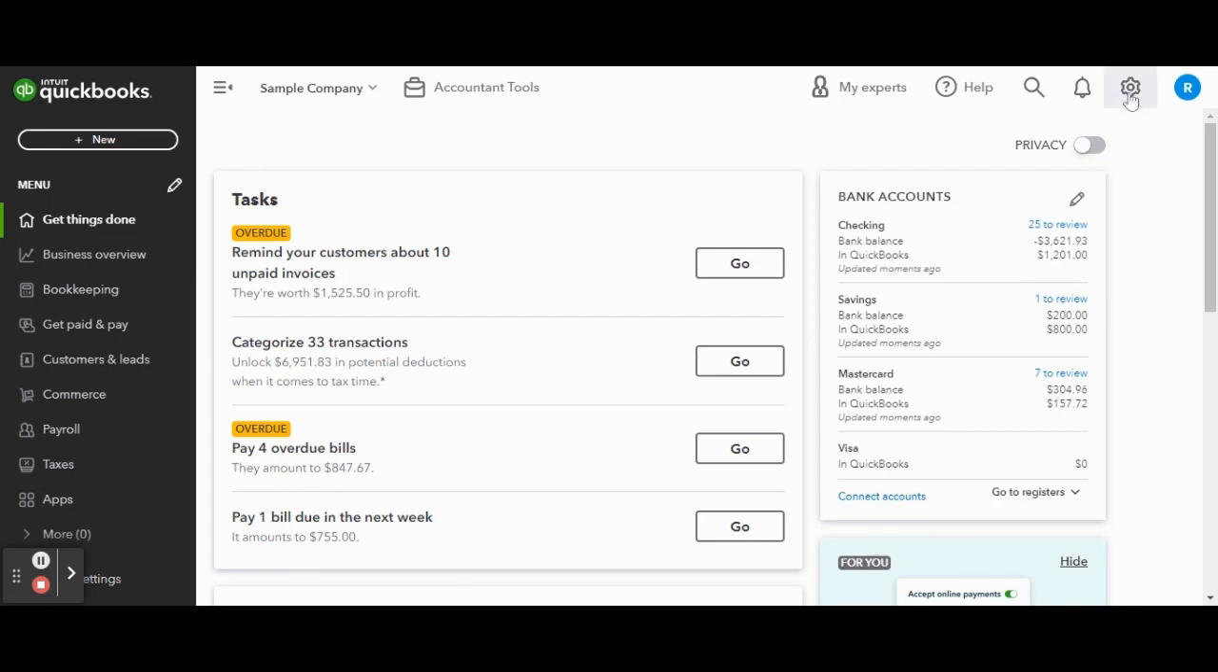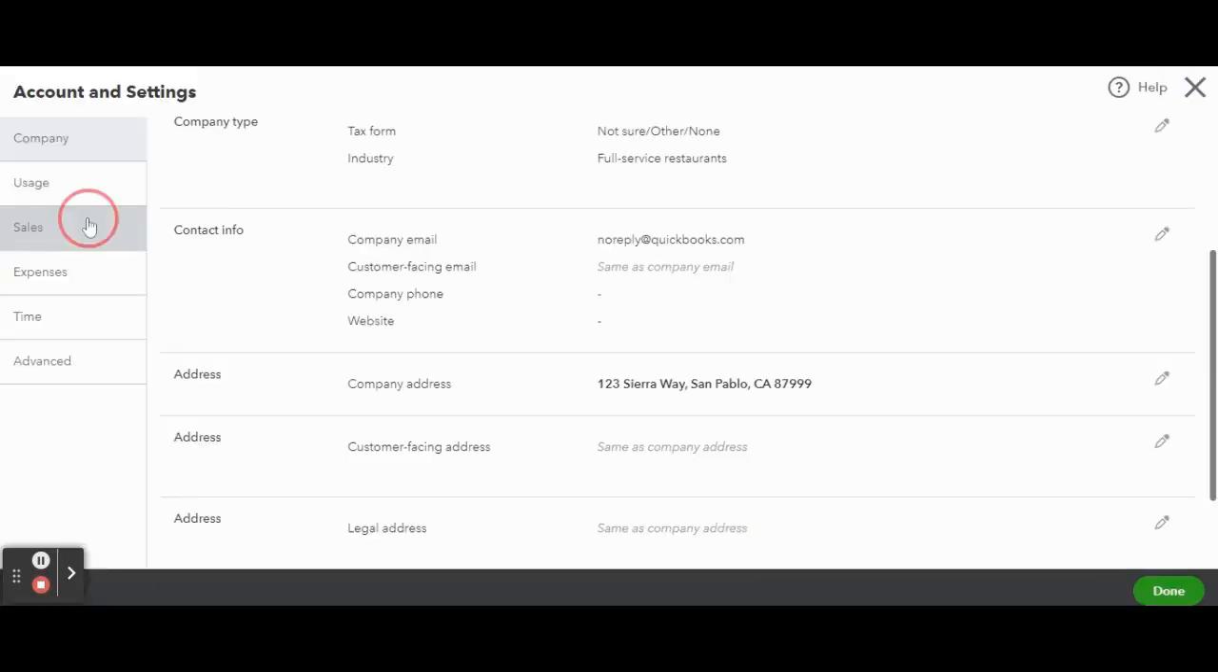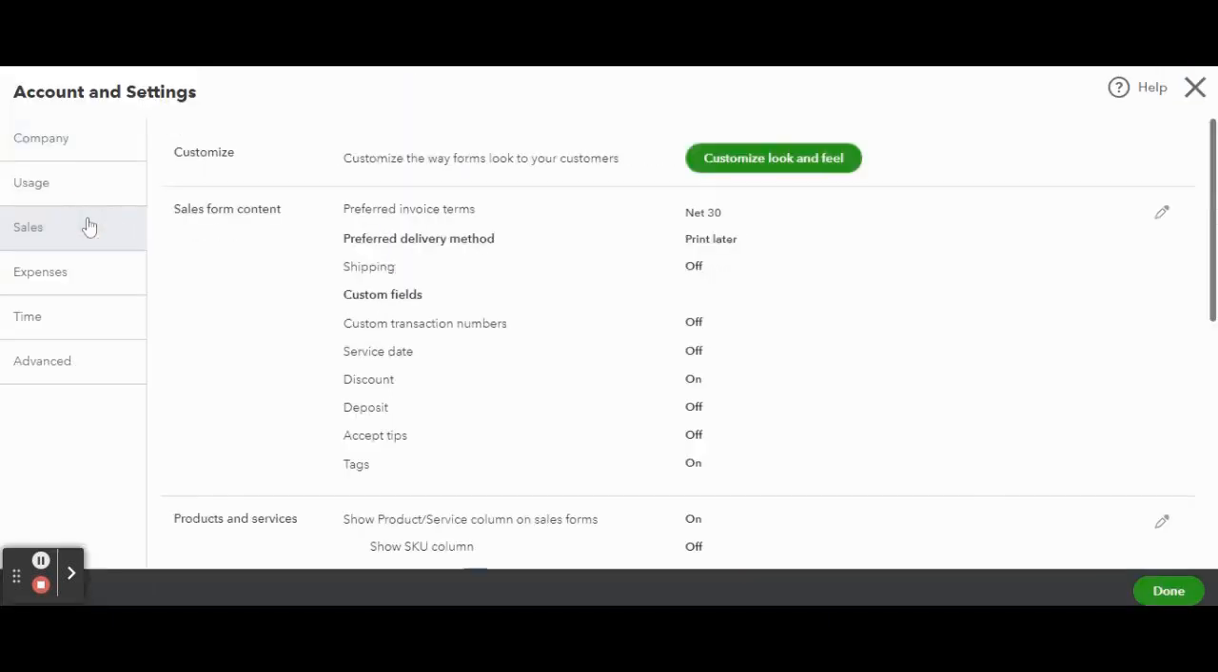Now let's go over how to customize your forms to make your company stand out with professional branding. To create a new invoice template, click on the gear icon in the upper right-hand corner of your QuickBooks Online screen and select Account and Settings. Next, choose Sales in the left menu bar, then click the green Customize the Look and Feel button on the Customize section.